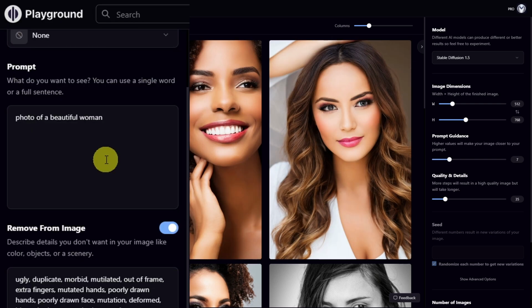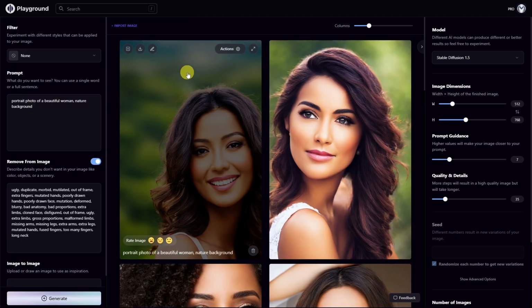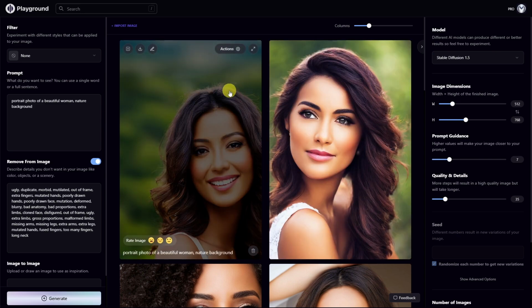Now, coming back to the prompt, obviously we have to fill this in more, but it also lacks the environment. So we'll simply enter in here nature background. Another thing you might want to consider putting is the word portrait, so that we can define what type of photo it is. As we look at the two images generated, you see that it's starting to take shape now. We have our woman in a nature background in a portrait style photo.